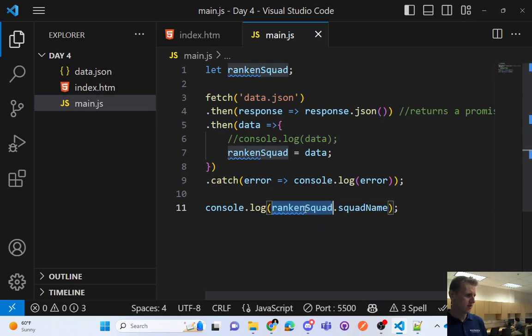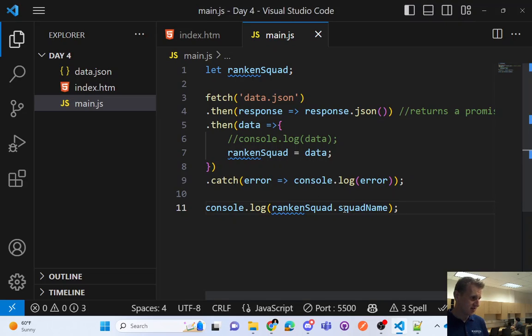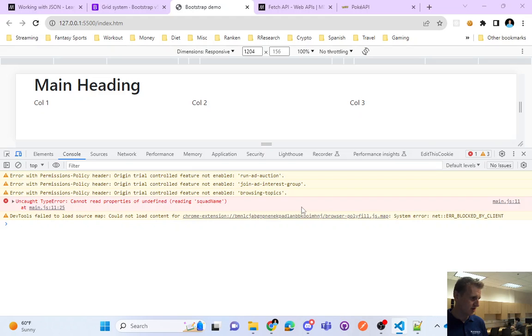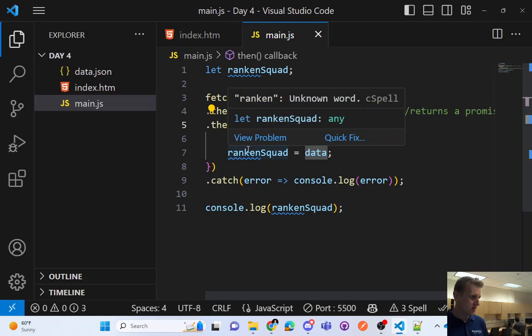Okay, so I'm just kind of piecing this together, and if I go back here, okay, so let's just go back a step here. Let's just log the rankinSquad. That says undefined, and so I went wrong somewhere.